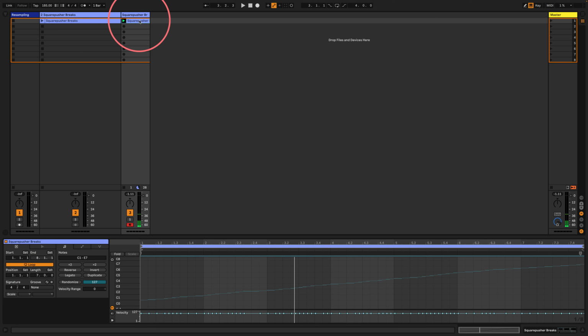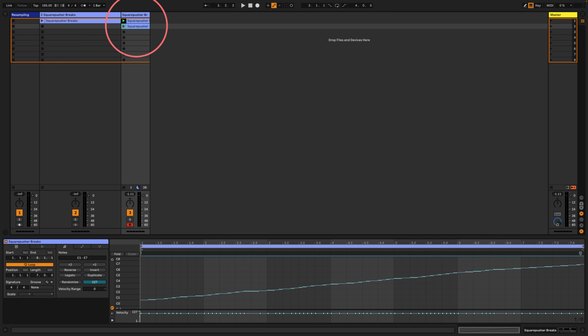It's kind of just an instance of the breaks without any editing on them. And then I'm going to take a copy of that clip. I'm going to change the color. I'm going to make this like a pink.